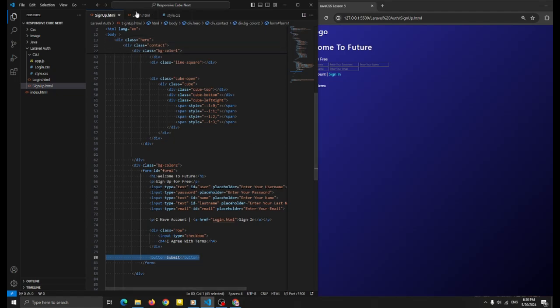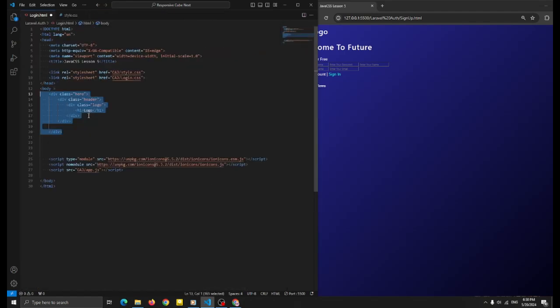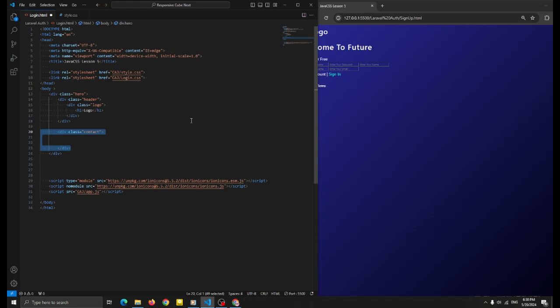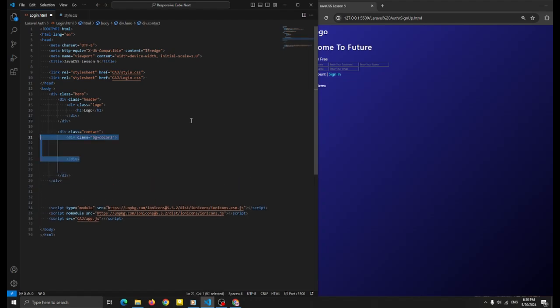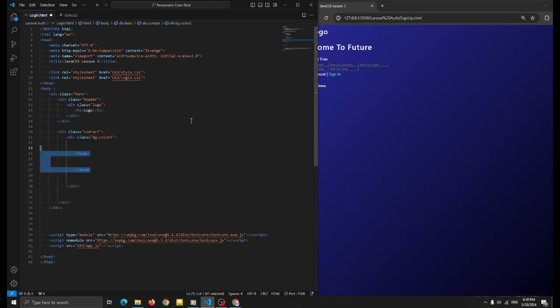Now for this sign in, let me make sure to add a hero just like the first one. I'm gonna add this logo. Let me make sure. Let me add this contact, just like the same one. I'm gonna add this BG color 3, the third background color. Okay, we're gonna add this form.